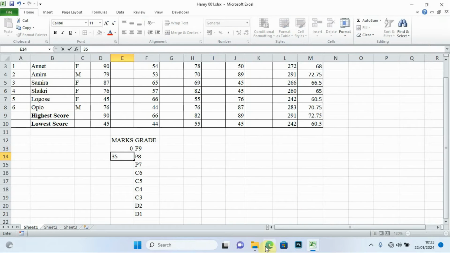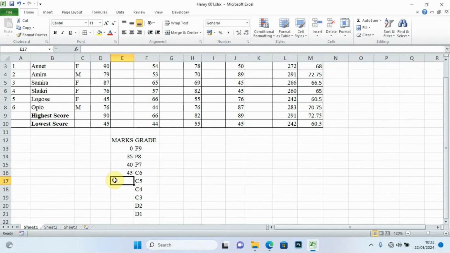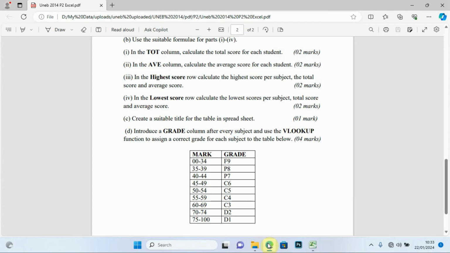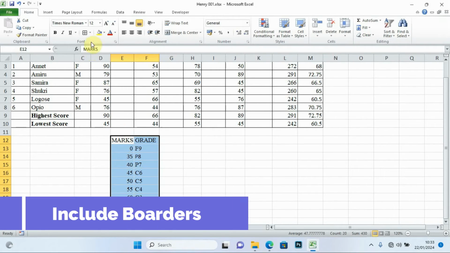Then I'll have another one, which is 40, then 45. Then another one is going to be 50, 55. Then we have 60, 70, then 75. So those are the values we have. Let's make this one in the form of a table, the way it is, by including the borders there.